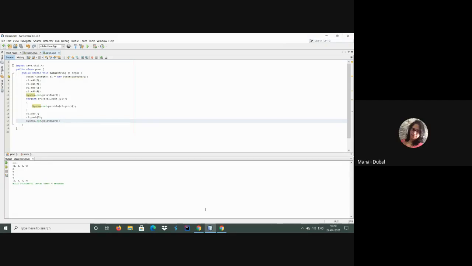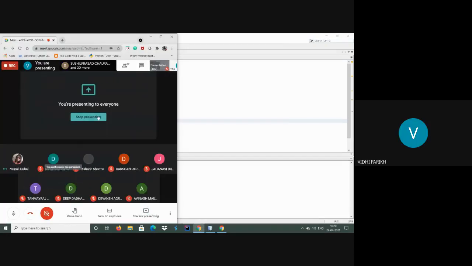Anybody else done with the stack implementation? They can share their screens. Okay, fine, no problem. Then I would like to move to another.